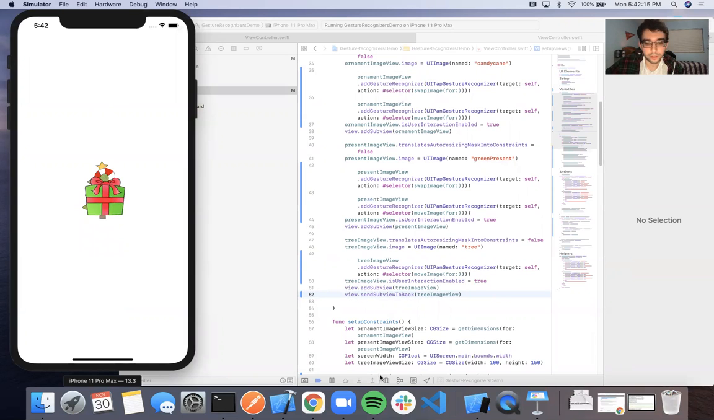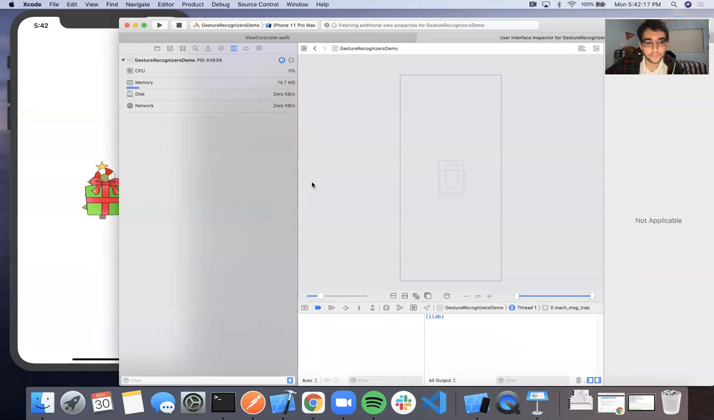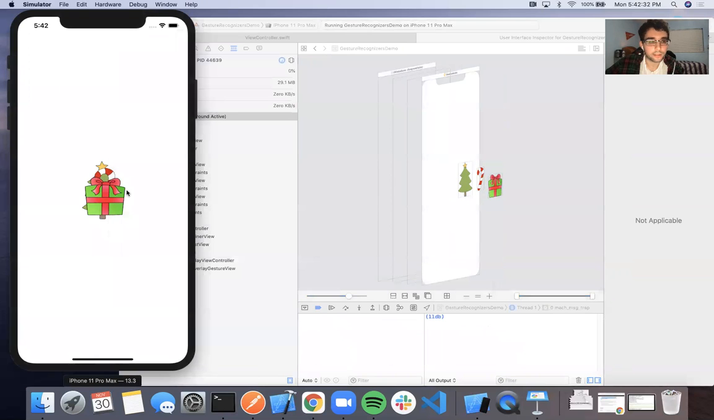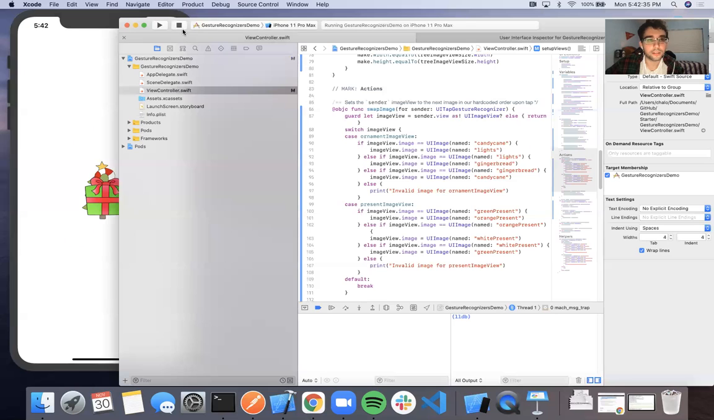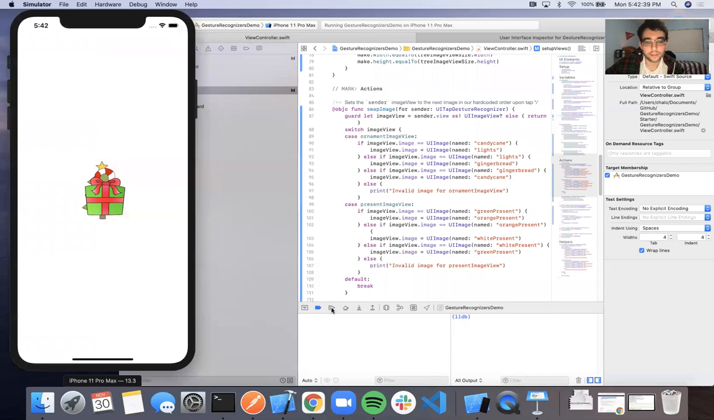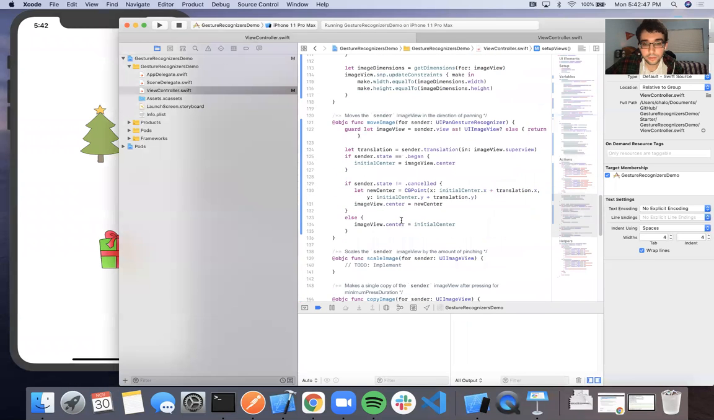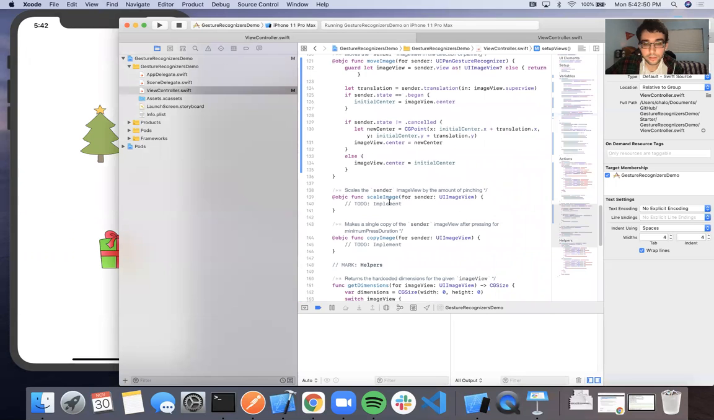And if we go back to the debug view, you'll see that now this is in the back, and then the ornament view is still in back of the present view because we added this to the subview first. But we don't really care about that because we don't want the ornaments to be intersecting with the presents. Okay, so I'm just going to continue this. It looks like the pan gesture recognizer is working fine. Now what we want to do is touch upon scale image.